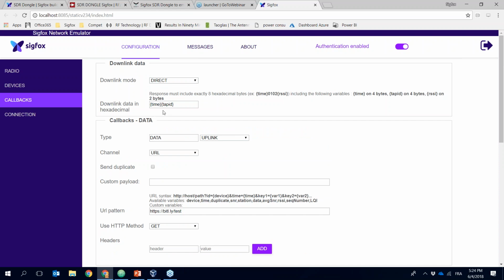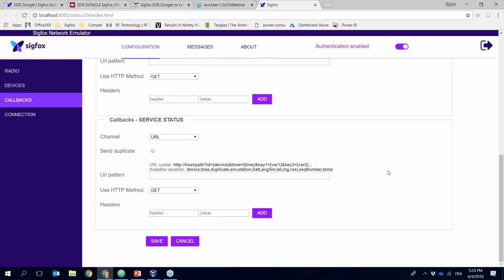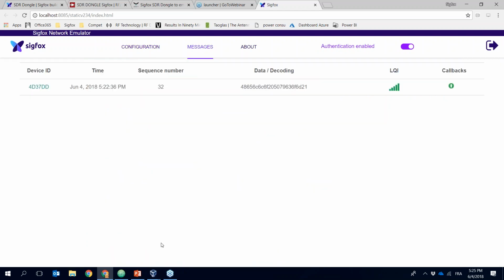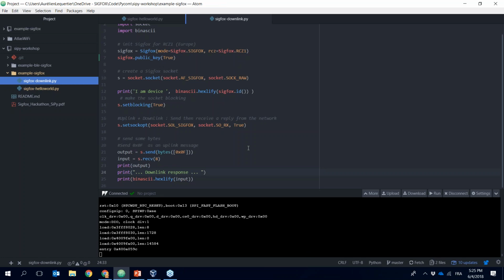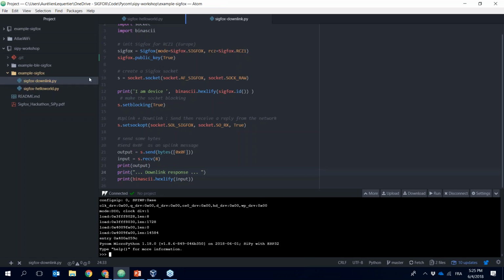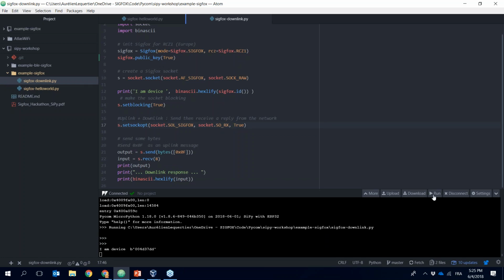But here we are using the direct mode, and basically what we are sending in downlink is a timestamp and the ID of the base station that received the message. Okay, so let's go back to the Atom editor. So I will just reset my device, select the Sigfox downlink, and click on run. Okay, so it's displaying my device ID again.